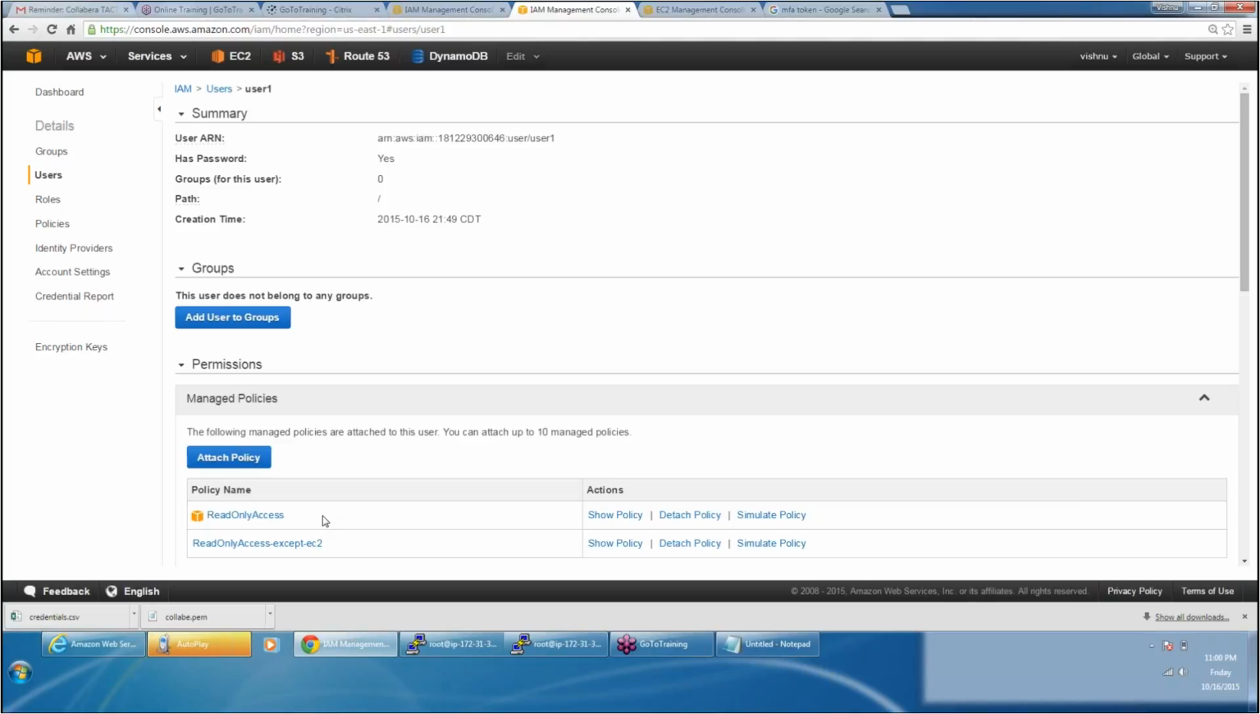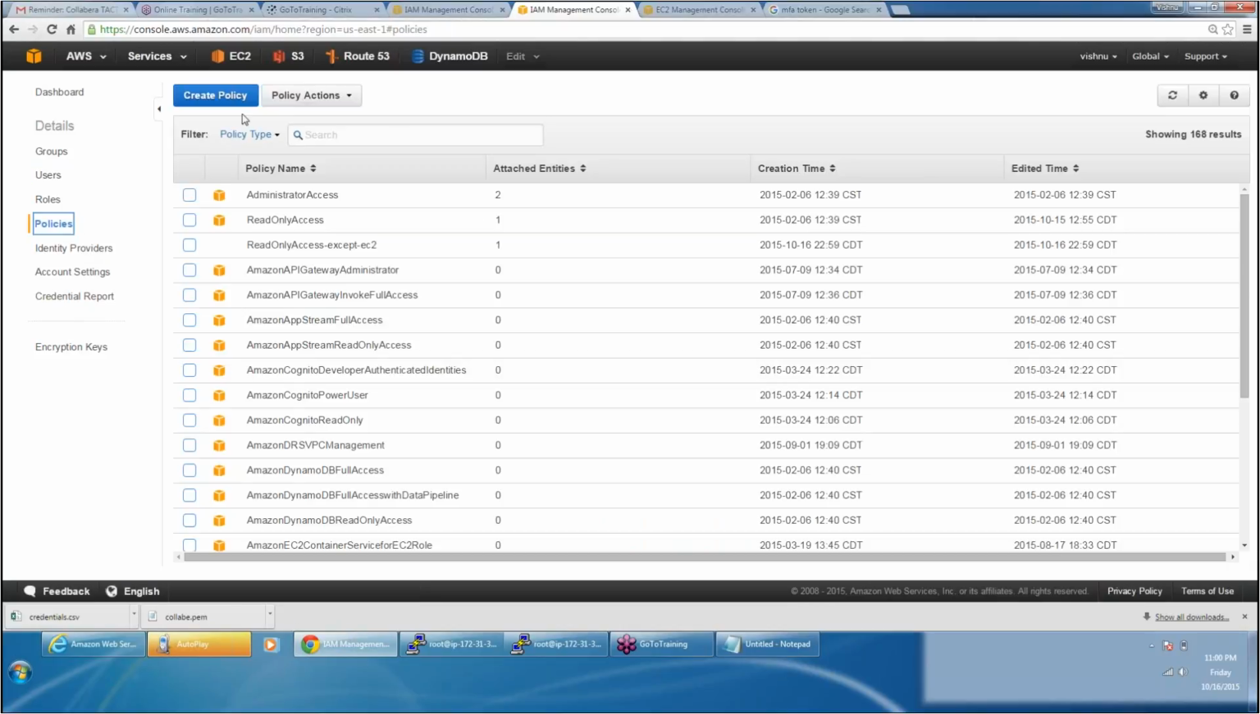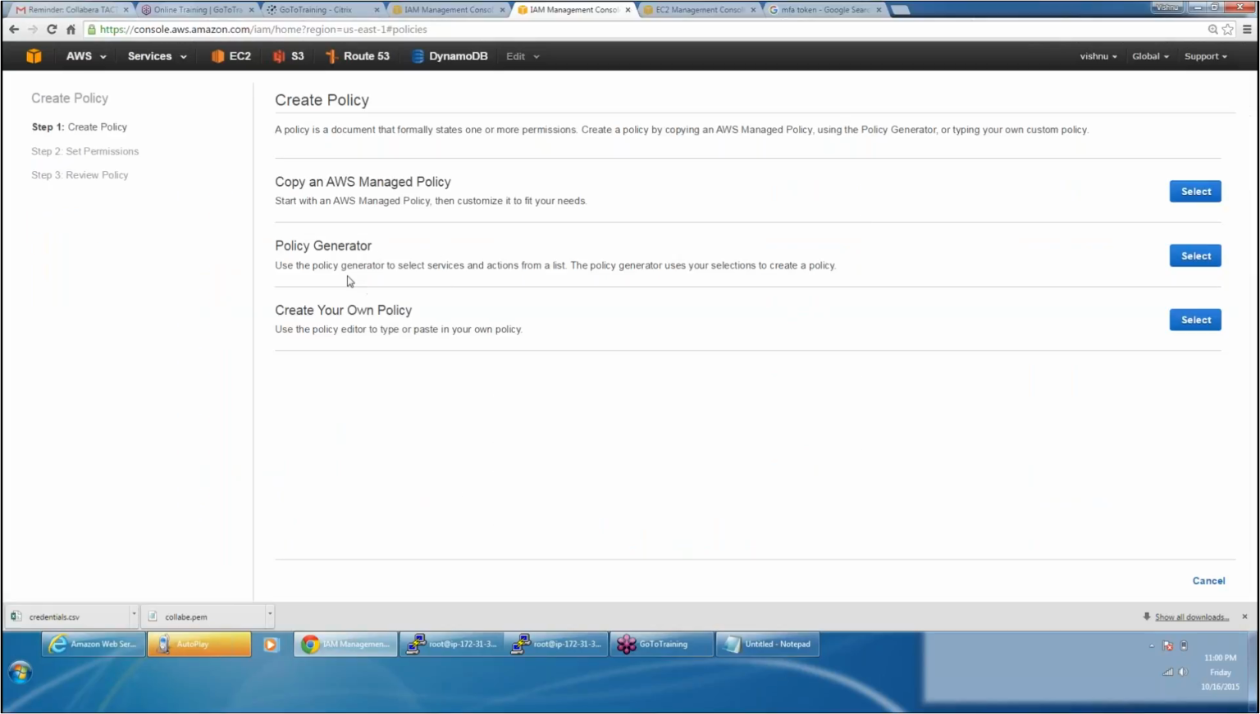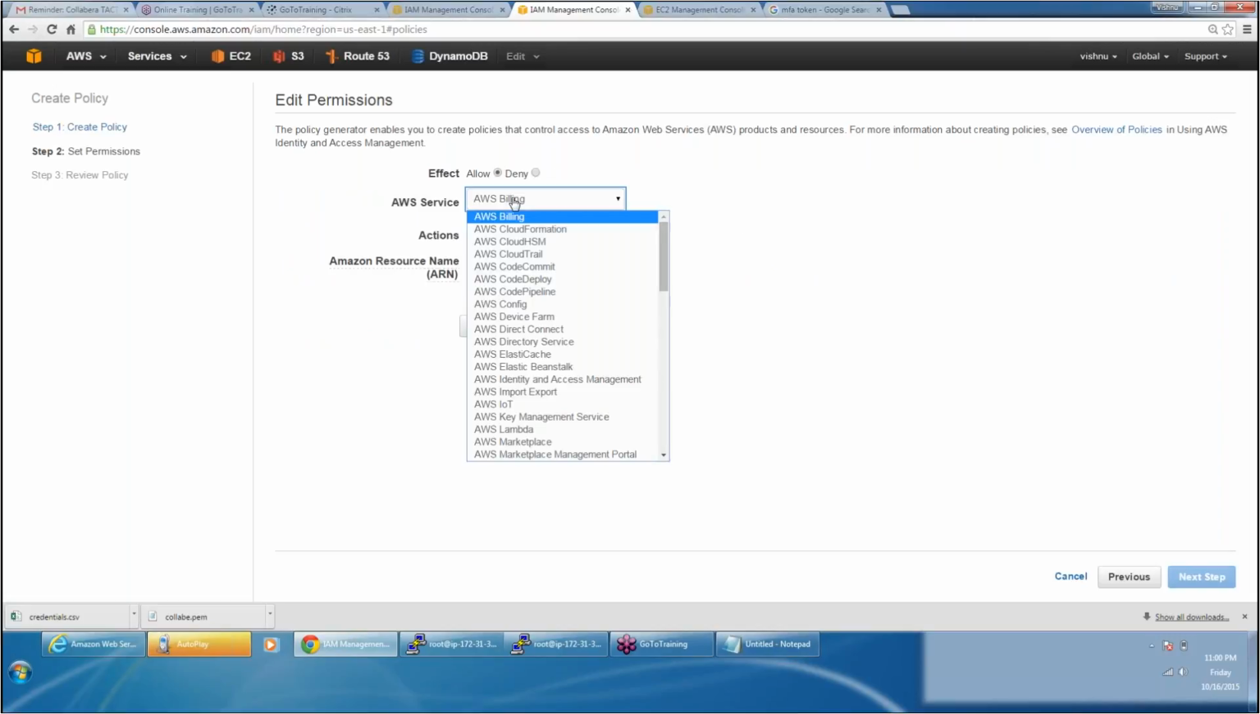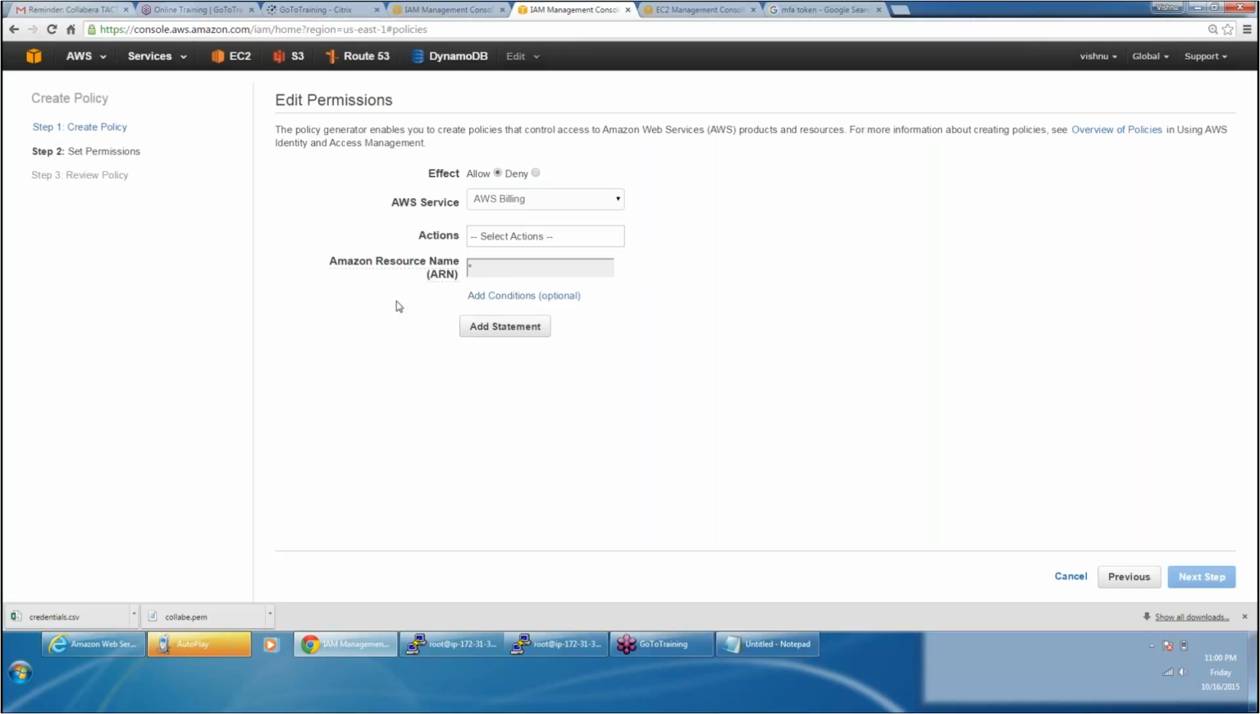So in this way, you can create your own policies. You can also use something called the policy generator. We have already seen that. You can again look at what you want to allow or deny, which resource, what actions and the resource name, and if you want to add a condition, that is optional, not mandatory. Say I want to allow.